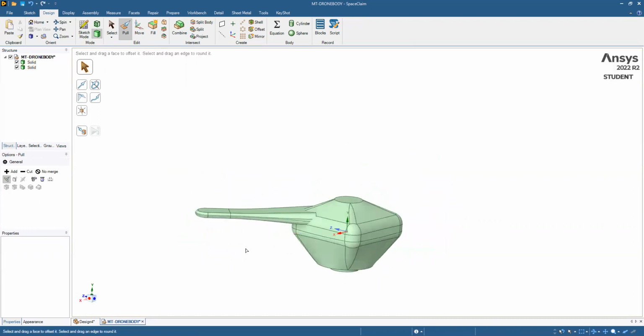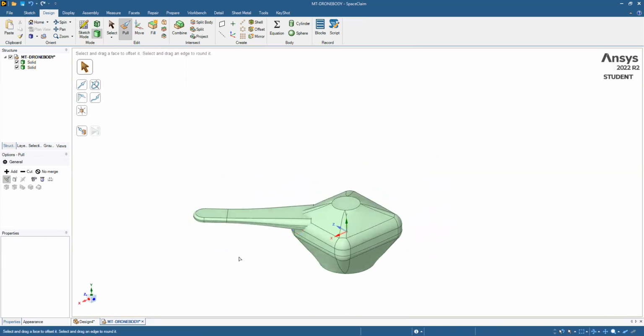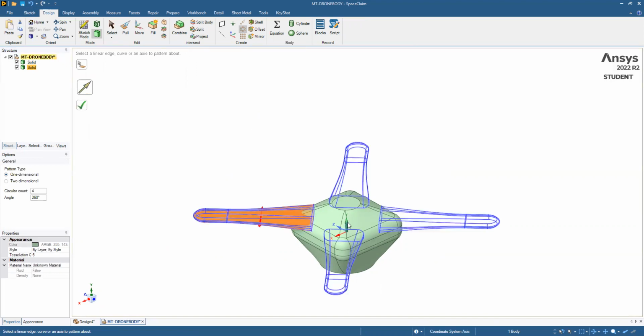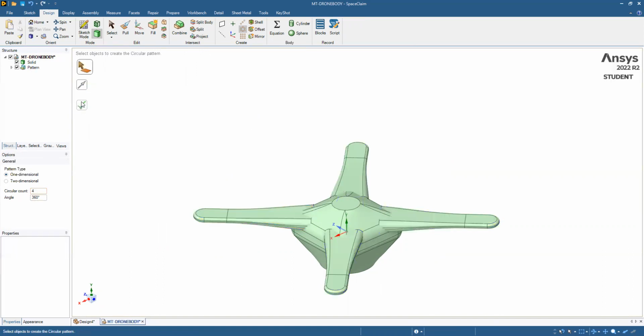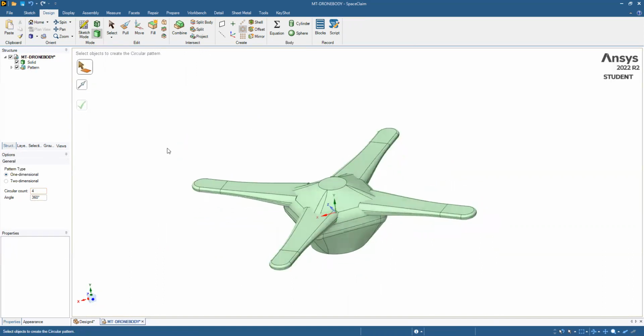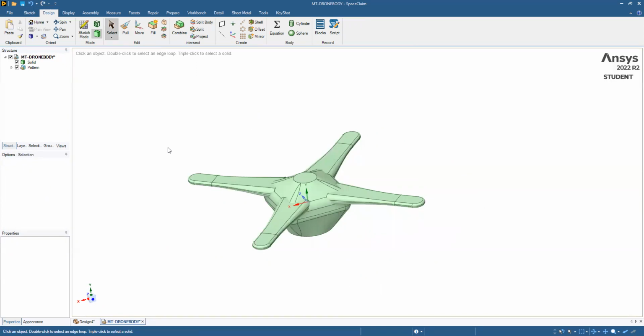Okay, so now what we're going to do is create a circular pattern of the arm. Hit the direction. It's going to be about the y-axis, and change the circular count to 4. Hit enter. Now you have 4 of them. All right, hit escape.